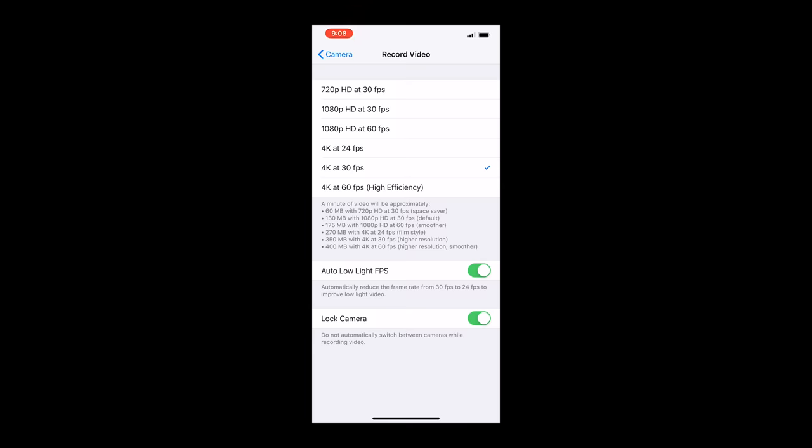Now I believe by default, the phone is set up to record at 4K 30 frames per second. However, there is an option to up that to 60 frames per second. And when you select that option, you'll notice it says high efficiency after it. That is because it requires the HEVC codec.